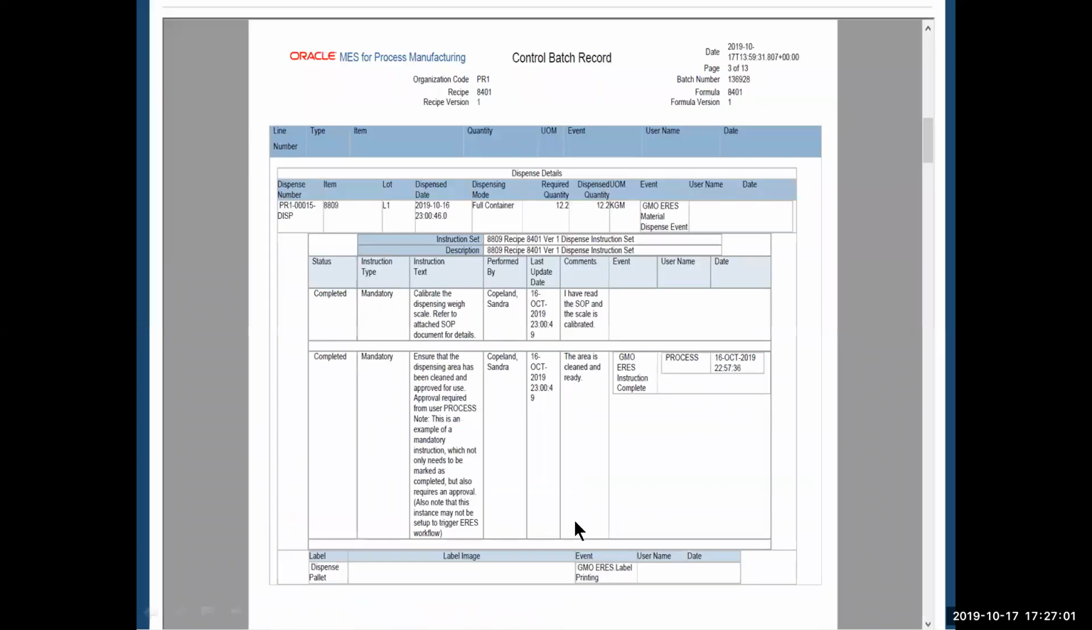I'm going to scroll down a little bit. We'll see that the item that we dispensed is listed here. The dispense number, which matched the message we had gotten, the lot, the date. It was a full container. I needed 12.2 kilos. I issued 12.2 kilos, required an electronic signature.